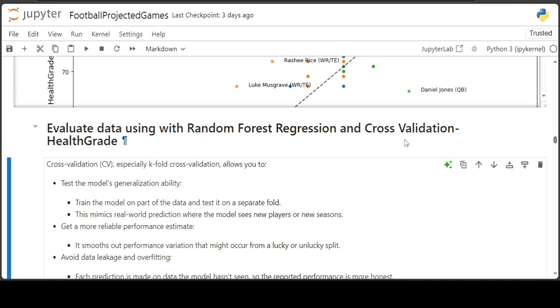And in today's video, I'm going to add cross-validation to the random forest regression model to find the predicted health grade of the NFL player.